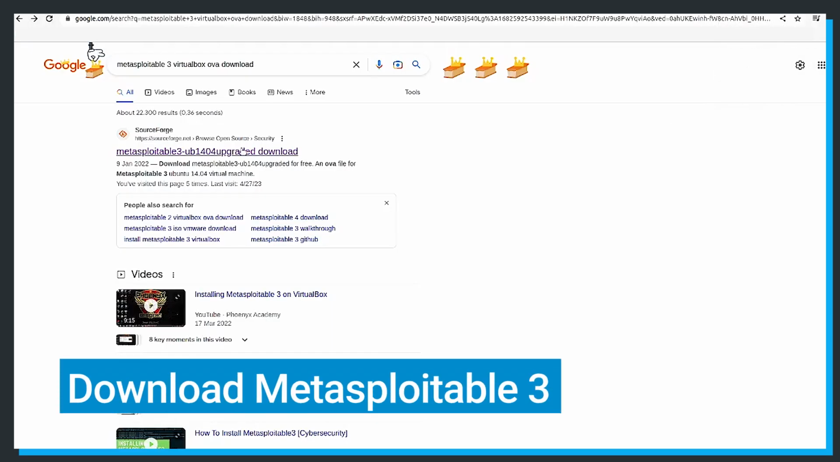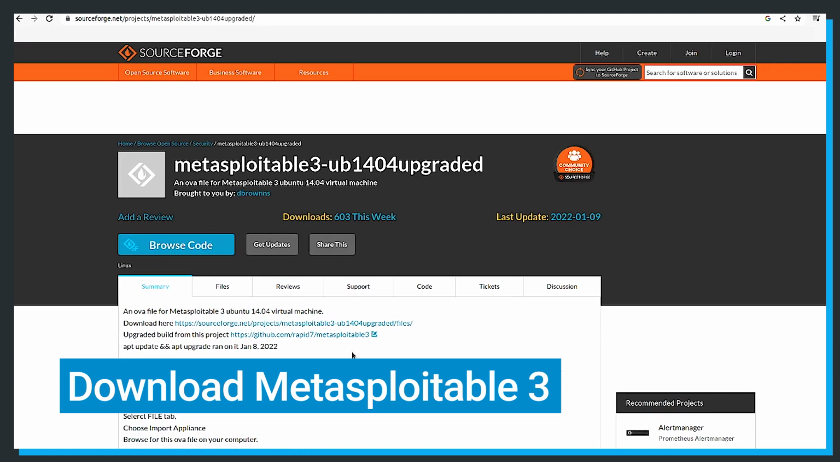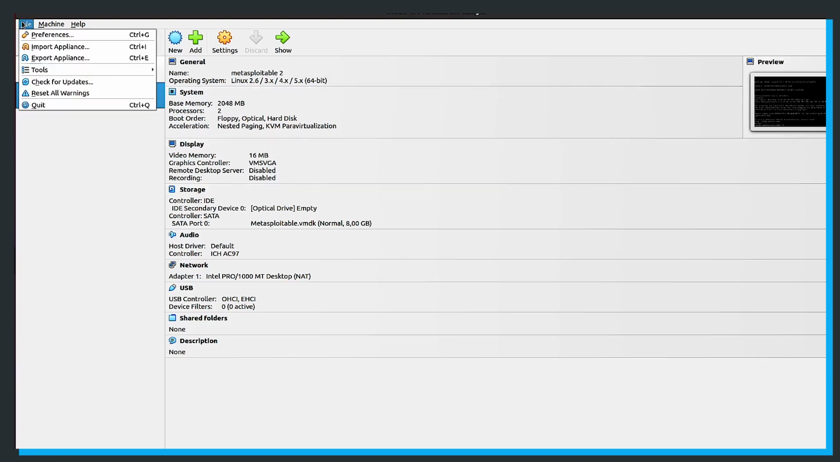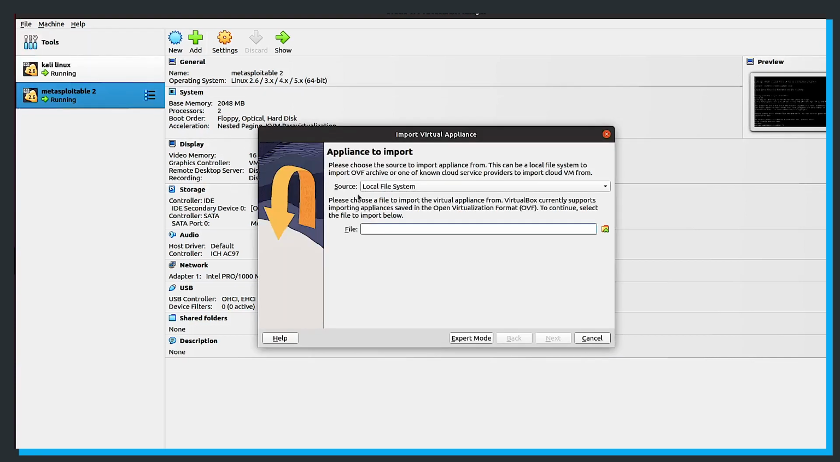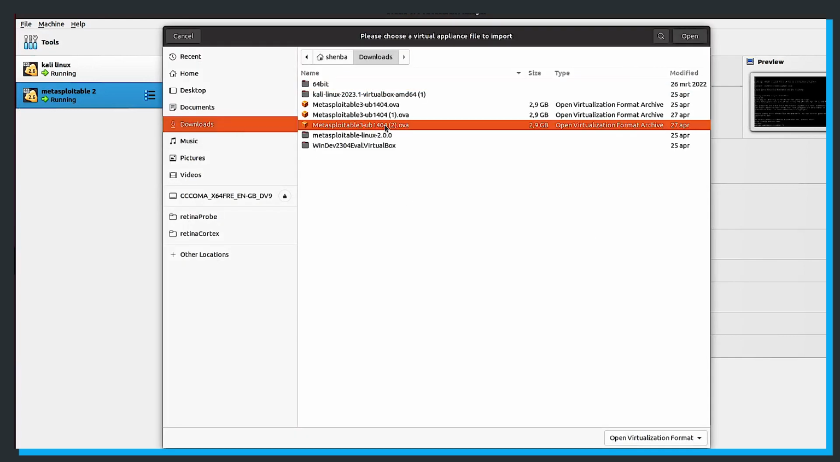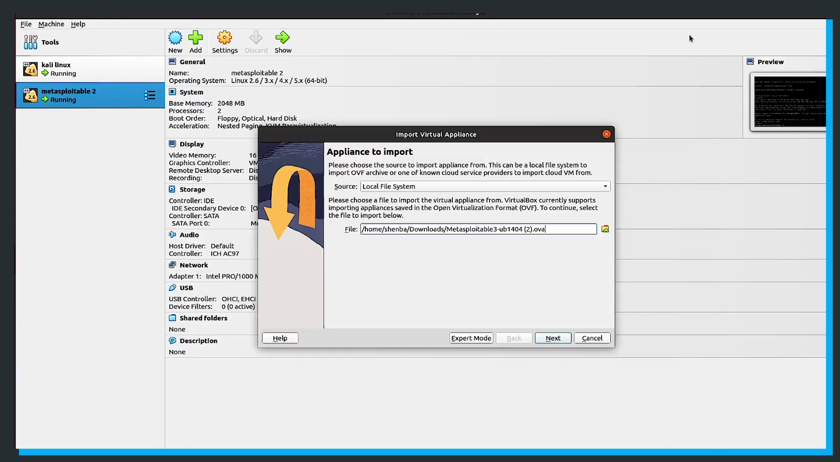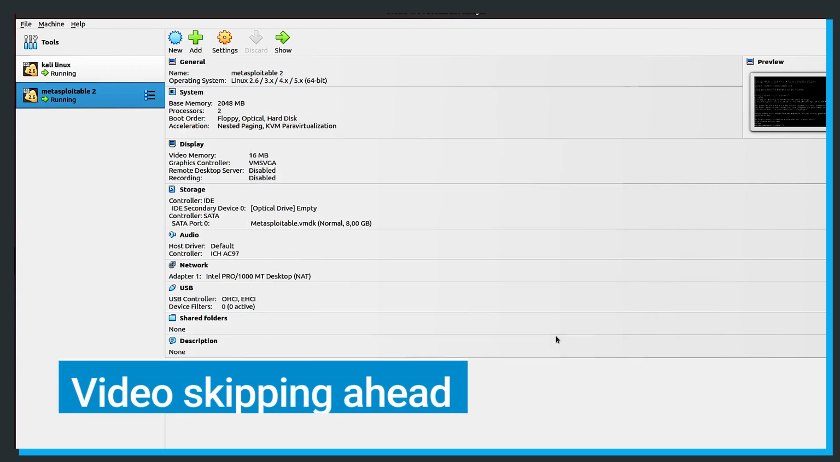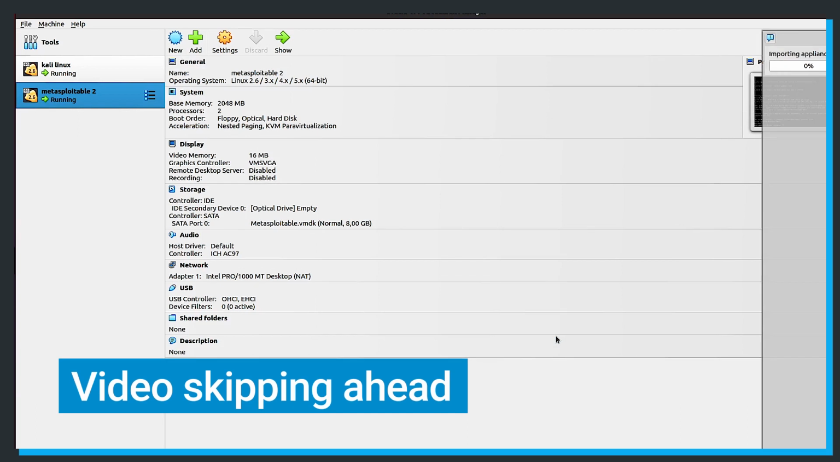Next, let's go ahead and look up Metasploitable 3 and download that. Here we'll click on the OVA file. And once that is done, we're going to import the appliance. So select the .ova file from the downloads, then hit Next and Finish, and it'll start importing the appliance into VirtualBox. And this could take a little while.